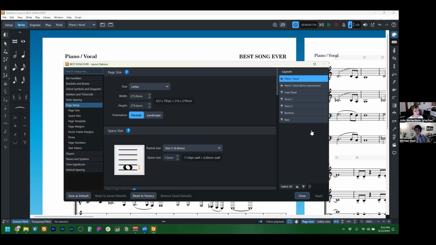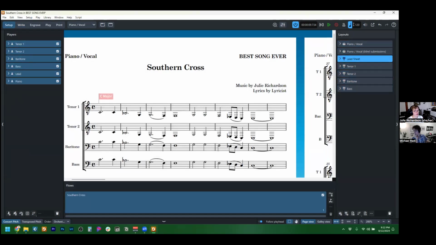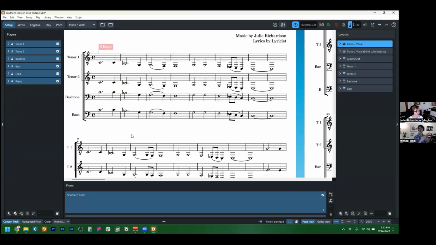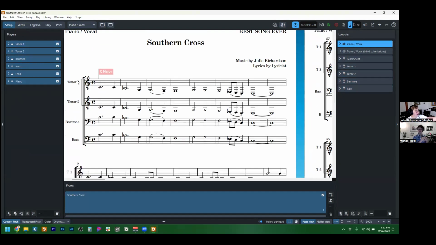So let me orient myself here for this. I need a layout where I have everything. Okay, piano vocal is showing all of these vocals and piano. So it looks like this setting is actually already applied because you can see right now that tenor 1, 2, baritone, and bass are being shown, but in this piano vocal, there's also a lead and a piano, and they're not visible here. So hide empty staves is already active.